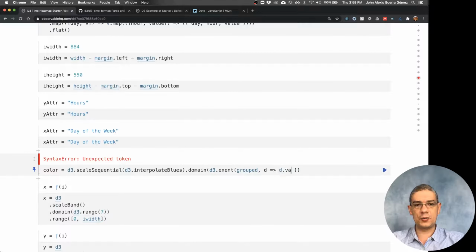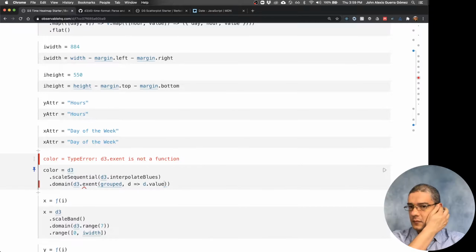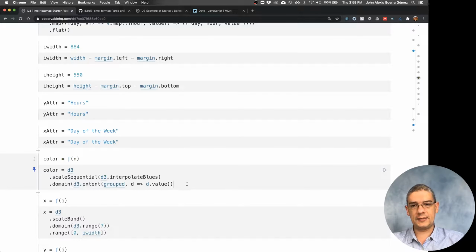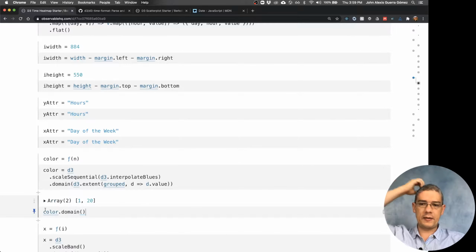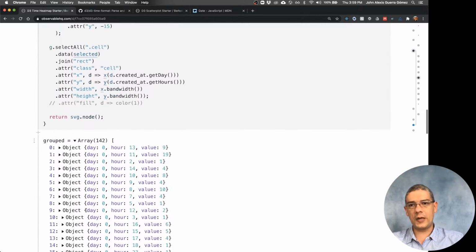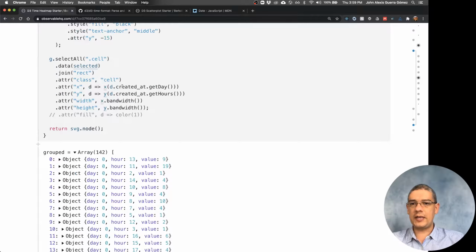So this should just be d.value. And it's very important that you spell d3.extent correctly. If you want to check if your domains are working properly, remember, if you pass a parameter to the domain, it will set it. If you don't pass any parameters, you will get a getter. So that's exactly what we want, from 1 to 20. So that's good. Now we can change this.